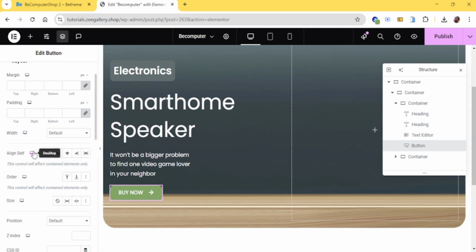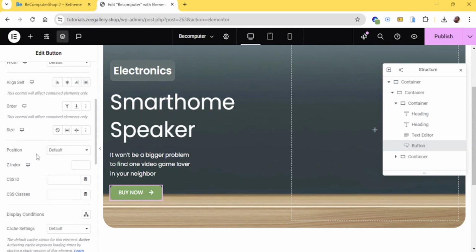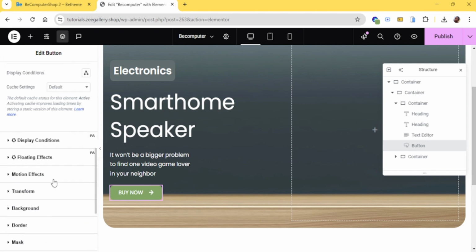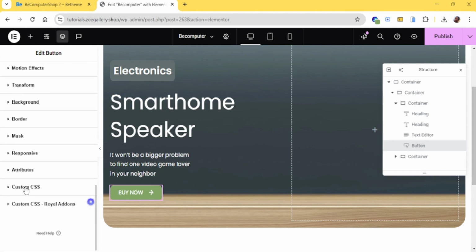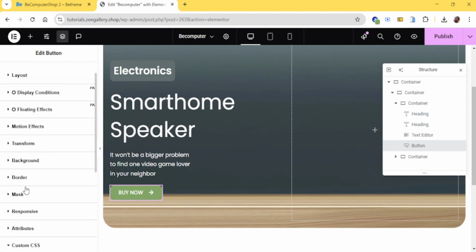Okay, then let's scroll down. Now give it a class of buy-button. Good, right? Now I will have to scroll down and go to CSS, custom CSS.